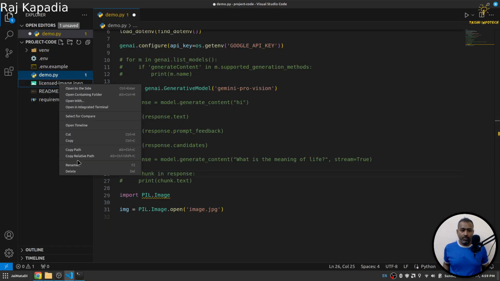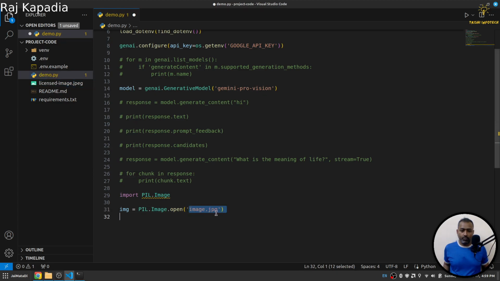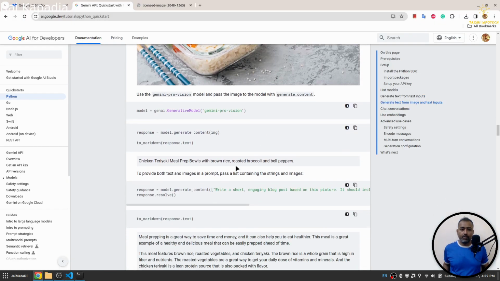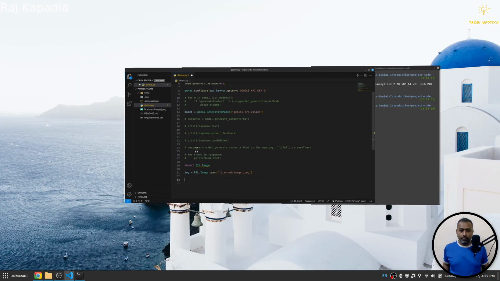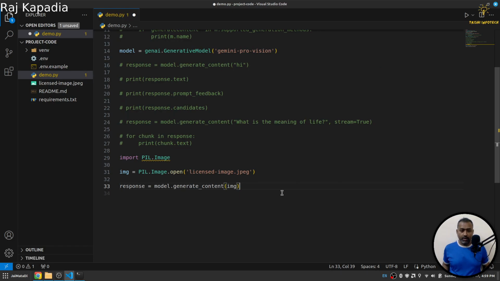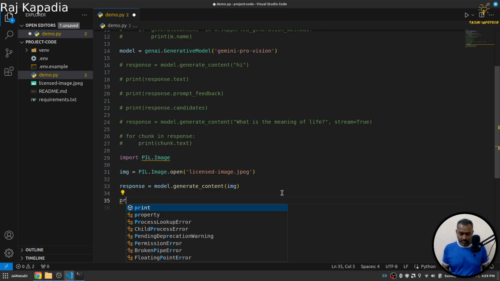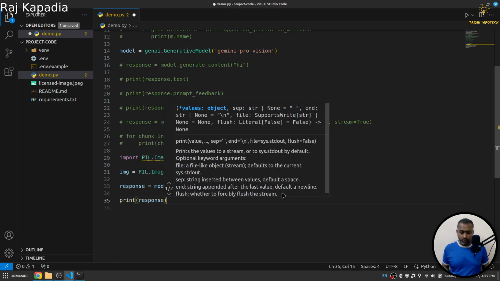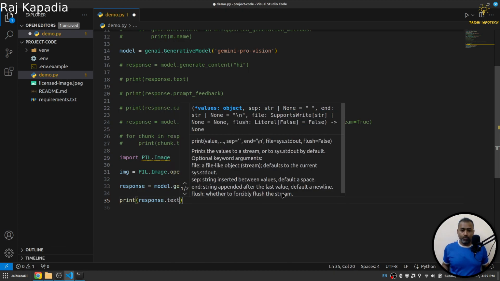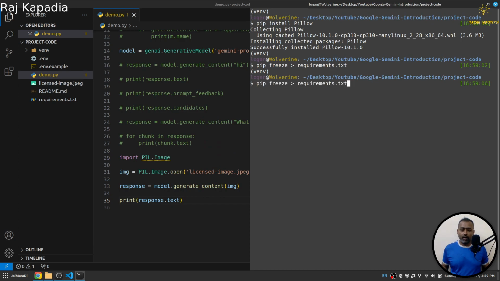And yeah, this is the image. So I'll copy the relative path, I'll pass it here so we can read the image, and then let me copy this. Okay, here, and let's print the response dot text property. Let me save this, and yeah.